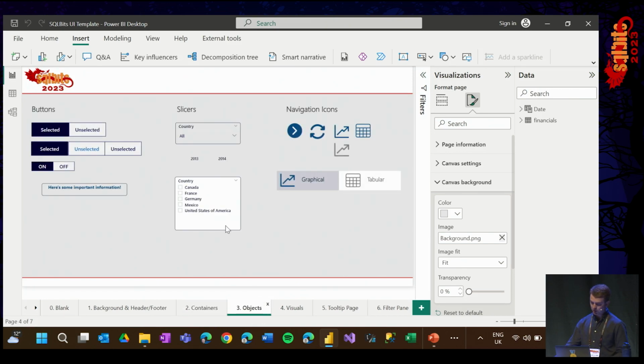We can start to think about objects. So how do we want our buttons to look? What happens when I hover over an unselected button? What fonts do we want to use for our slicers? What kind of icons do we want to use to navigate to certain pages?